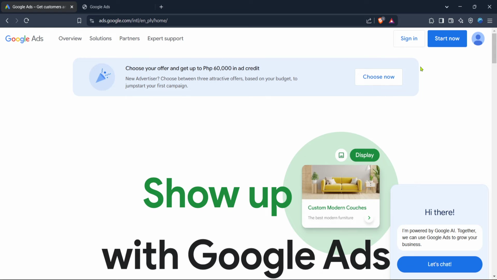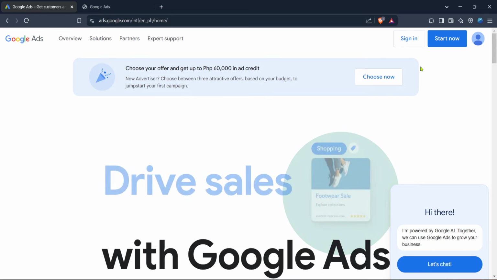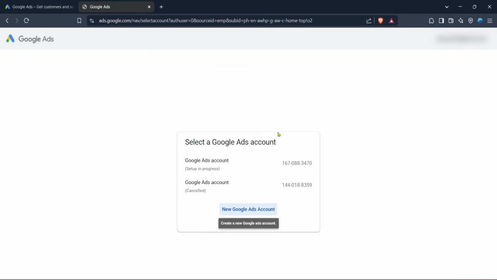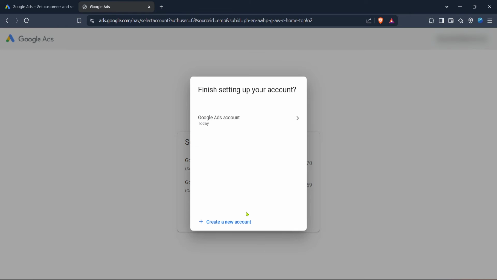Next, look for the option that says New Google Ads Account. You'll click on this to kickstart the account setup process. This is an important step as it lays the foundation for everything else you'll do within Google Ads. Make sure you're ready to put some thought into this process, as setting your account up correctly is crucial for future success.